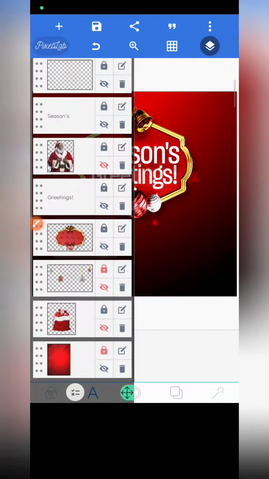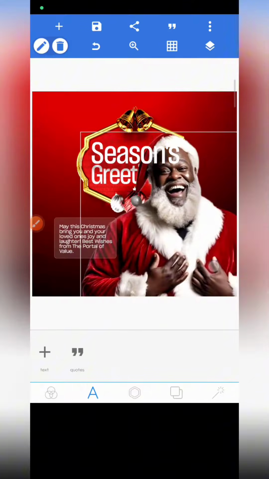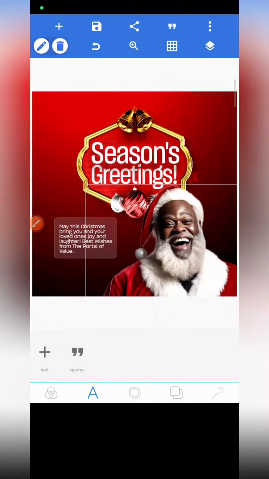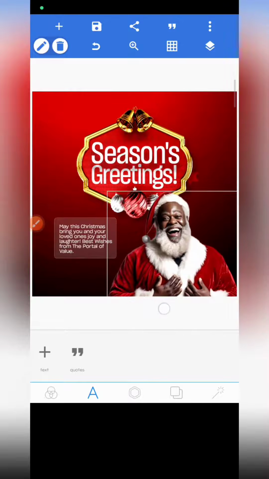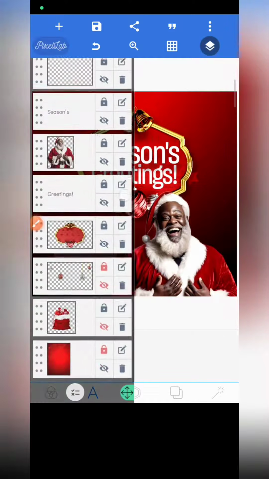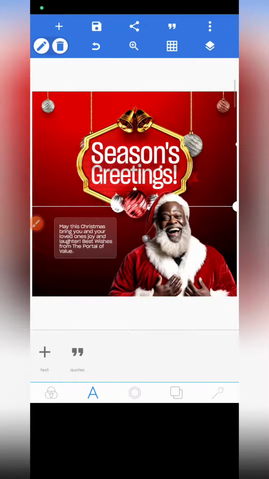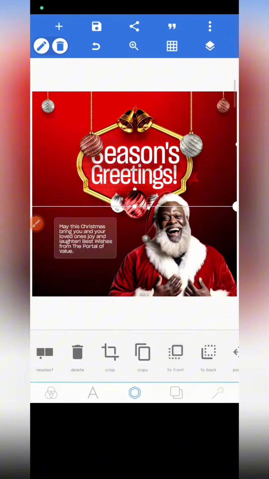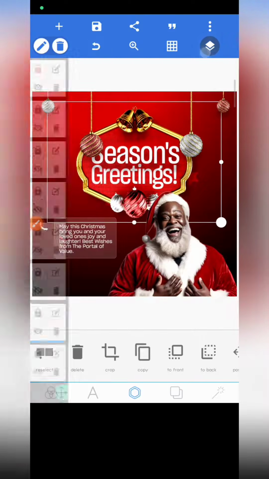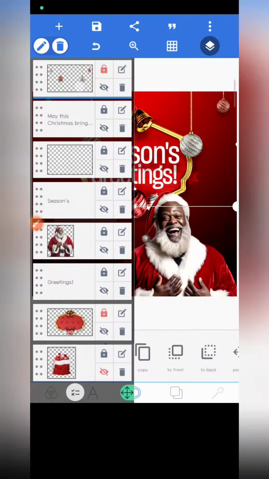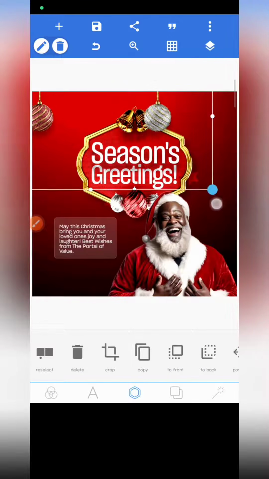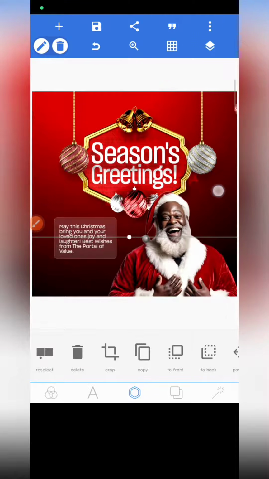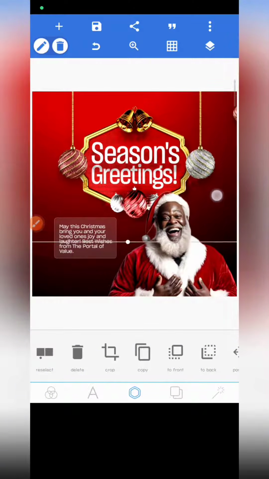So of course you bring your text to the front so that you can see it clearer. Then which of these images should we have here? Should we have this, or should we have the other one? Let me see if this can stay here. It can. No, it's blocking our greeting. So it's either we expand it so that it doesn't block this, or we crop it. Let's crop it.